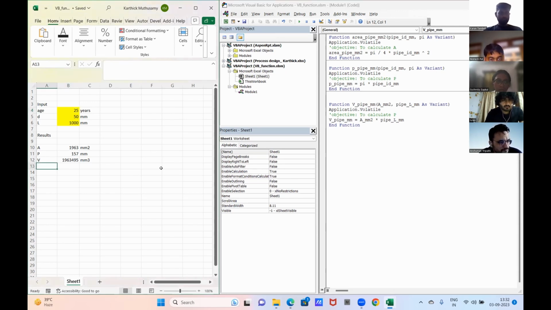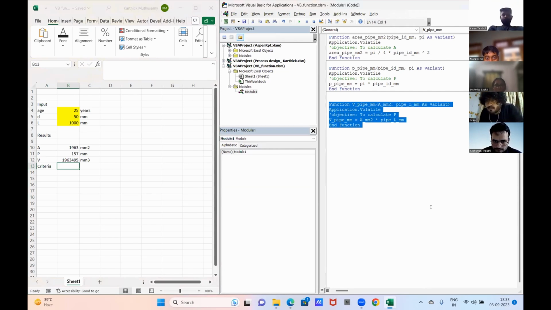And in A13, you'll write criteria. So what exactly we are planning to do here? We are planning to check if it is more than 60, or let's say if it is less than 60, then this B13 cell should say not retired. But if it is 60 or more than 60, then it should say retired. And there should be one message box also. All right. So again, we need to copy this and then paste it.